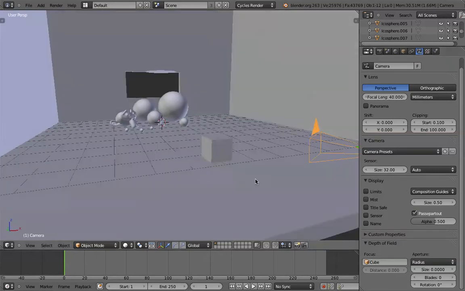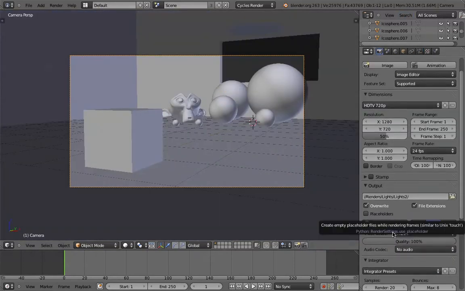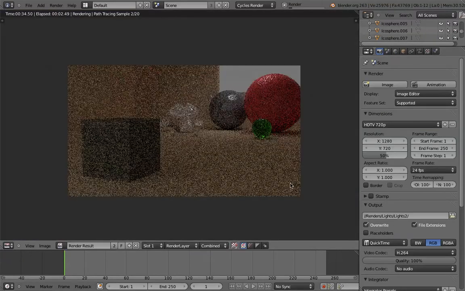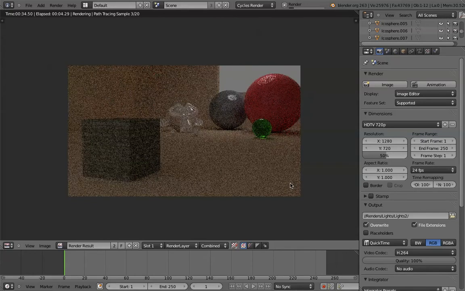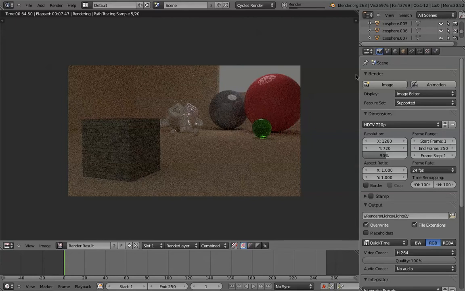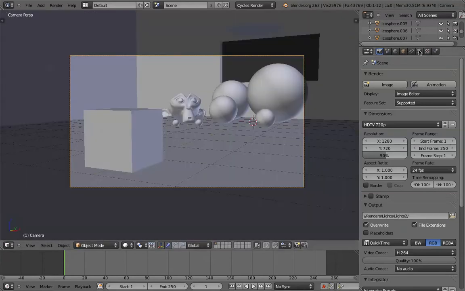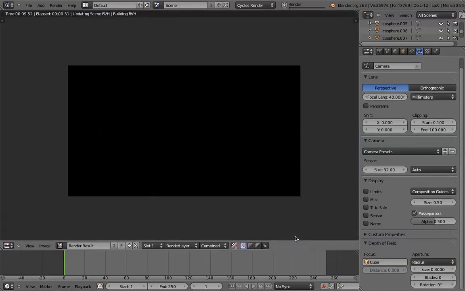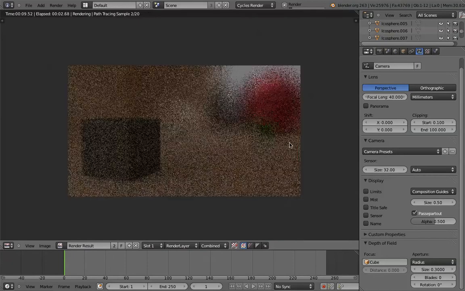Now, if you render it, you can see there's absolutely no change at all. The reason for this is we need to change our aperture settings. So go here, and under aperture, we'll try 0.1. We'll actually do something exaggerated just so you can see what sort of effects you'll be getting.